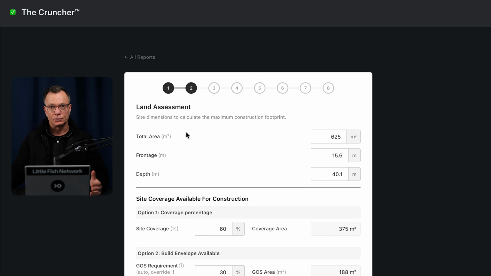Page 2 is where we start to look at the site details, starting with the land assessment. Here we have the total area, which is 625 square metres, the frontage at 15.6 and the depth at 40 metres. This is considering a rectangular site. We then look at the site coverage available for the construction. What we're doing here is calculating the maximum ground floor footprint for the entire development. This is going to vary from state to state, site to site, depending on the zoning and other factors.